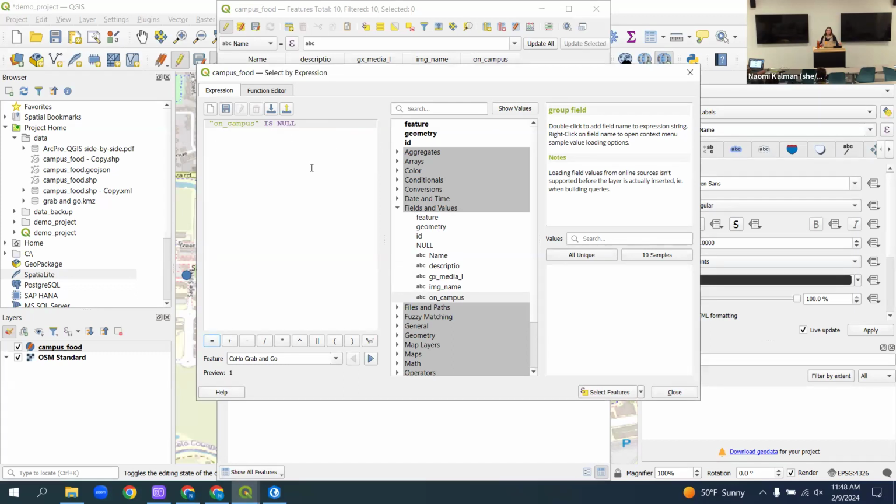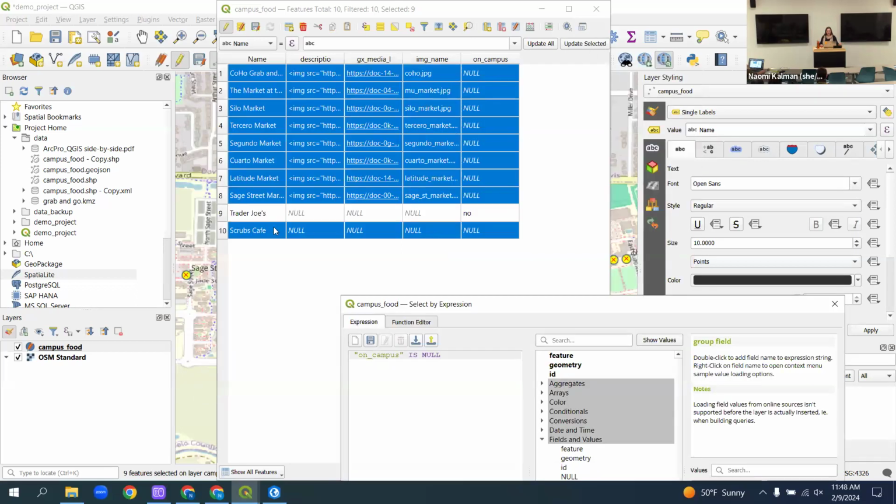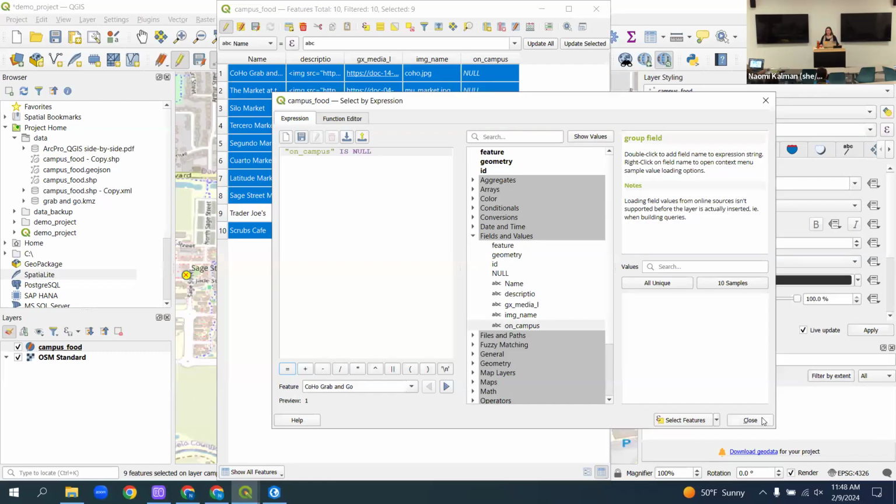In QGIS, they'll give you hints on the side, but you need to know a little bit about how you're going to type in this expression. Then you can select features down here. I click this button that says select features. And then if you look in the attribute table, you can see what got selected. So that's great. We got the right thing. I'm going to hit close.